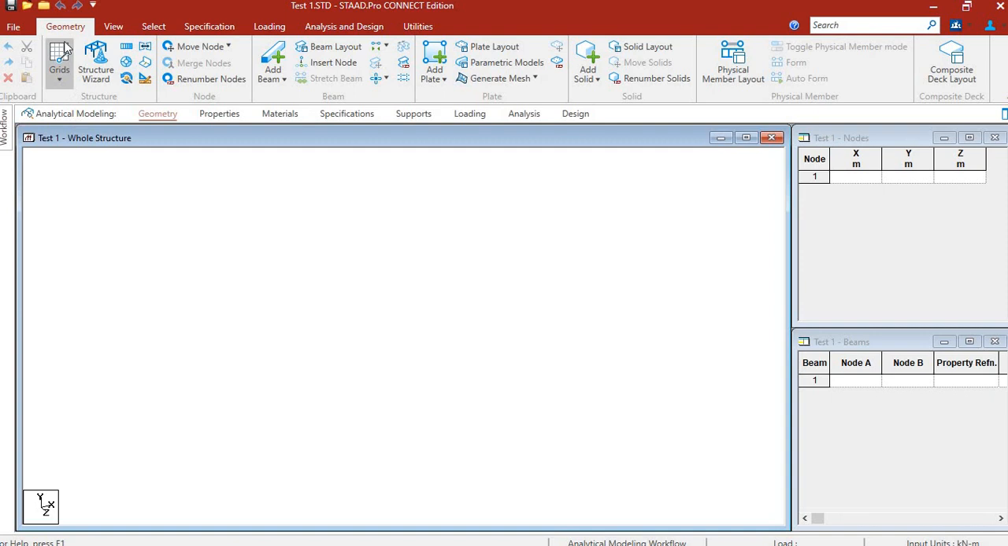Okay, so under grid there are several options. First is grid, then structural wizard, etc. Okay, so before going there, let me tell you about these options.